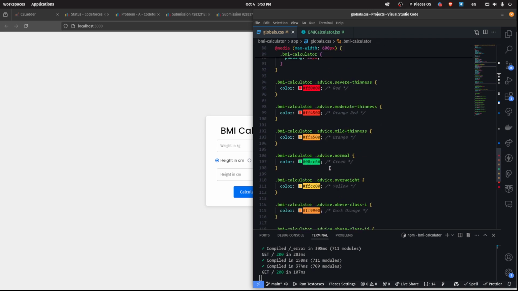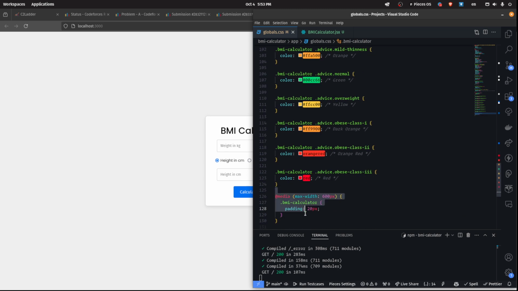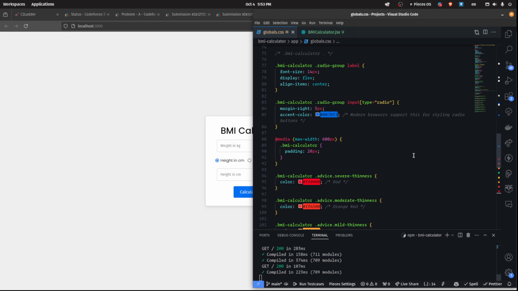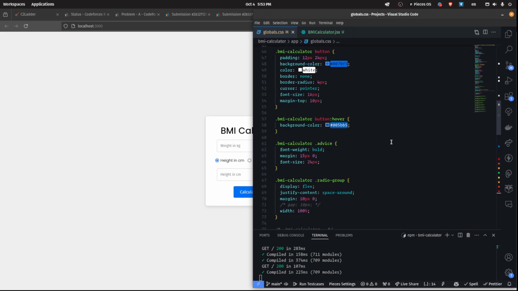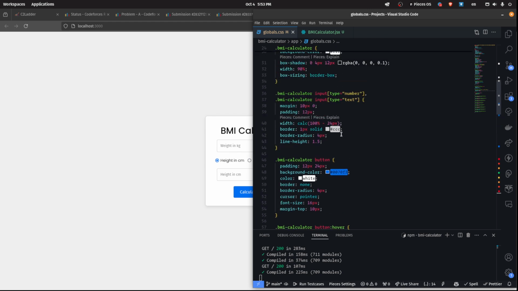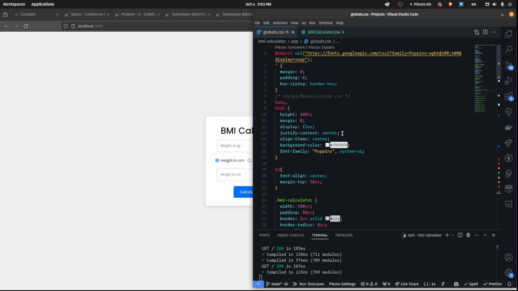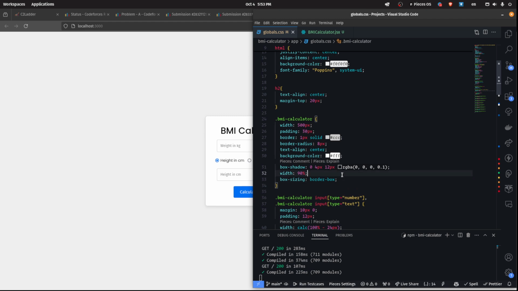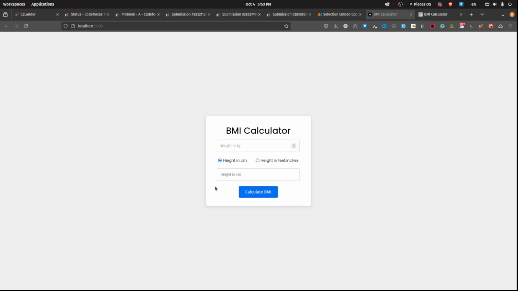BMI calculator padding, duplicate code actually. Label fine. BMI radio group. Okay, button. Okay, fine. Why is this happening? Box sizing border box. I don't need it actually. Width 90%. I give it as width 100%.